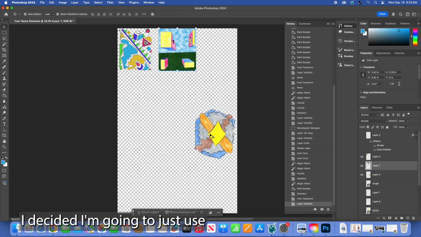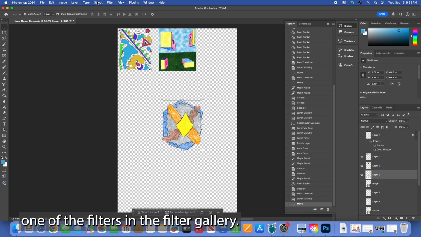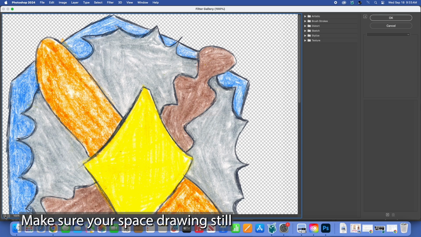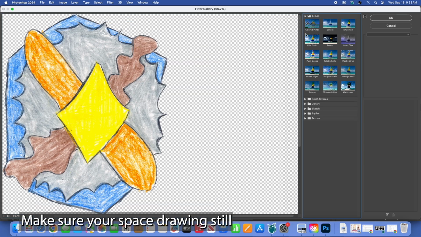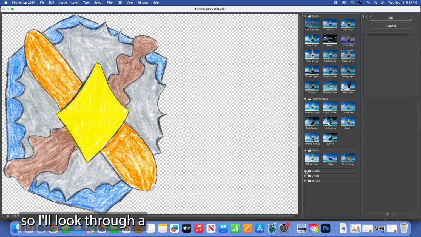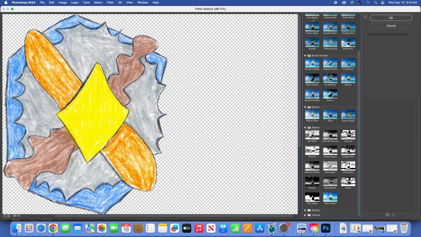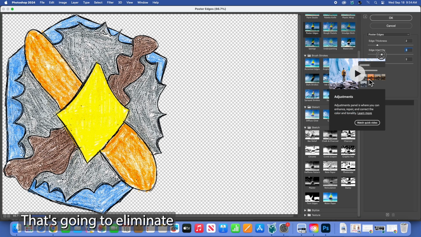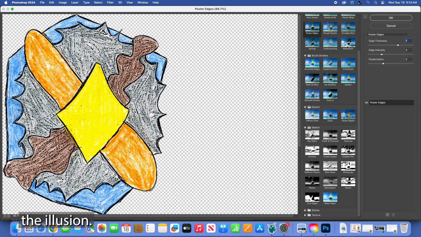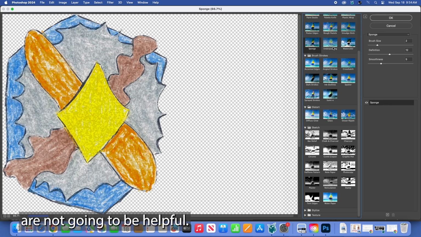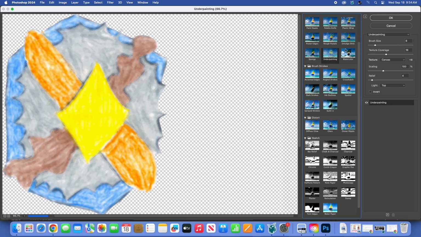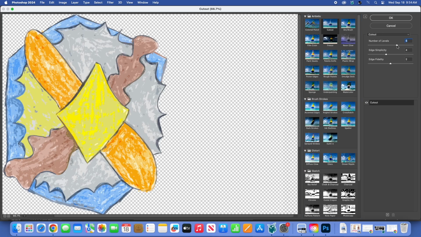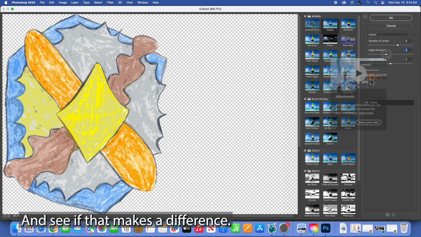All right, so for space, I decided I'm going to just use one of the filters in the filter gallery. Again, you can do the same as me, or you can come up with your own idea. Make sure your space drawing still looks like it has overlapping. So I'll look through a few different options, but I don't want to choose one that's going to eliminate the illusion. So some of these filters are not going to be helpful. You can adjust the settings and see if that makes a difference.